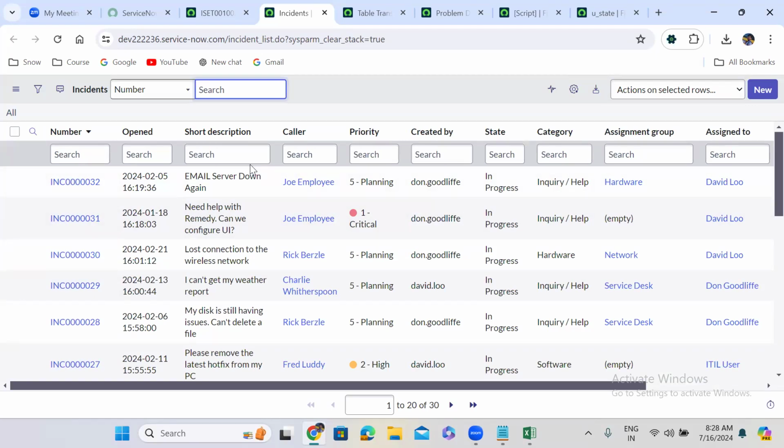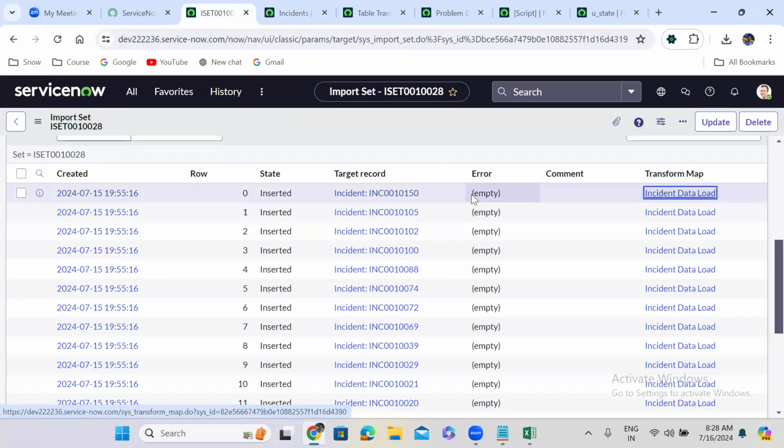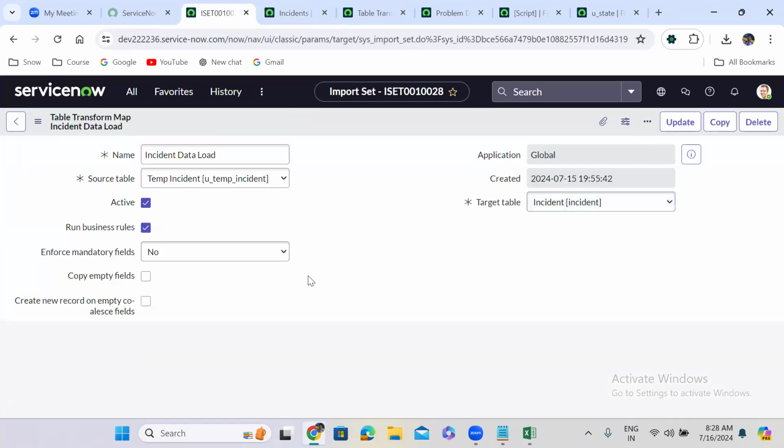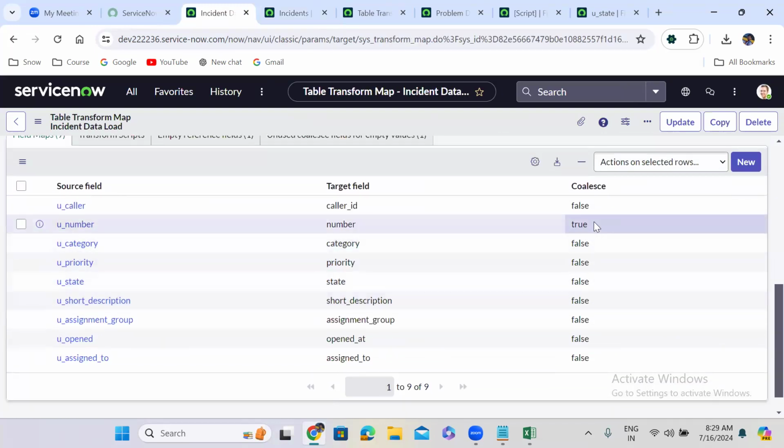So, guys, understand me carefully. What exactly does this coalesce do? What exactly does this coalesce do? Can any one of you tell me?